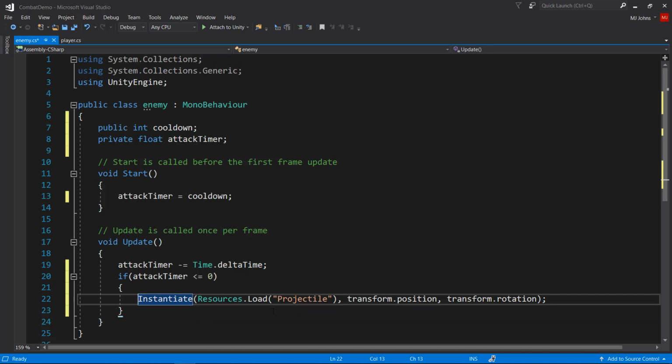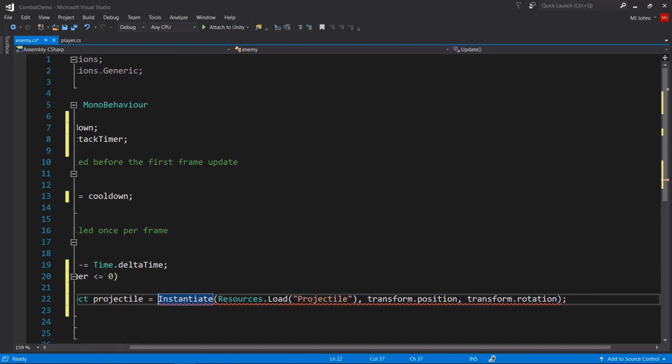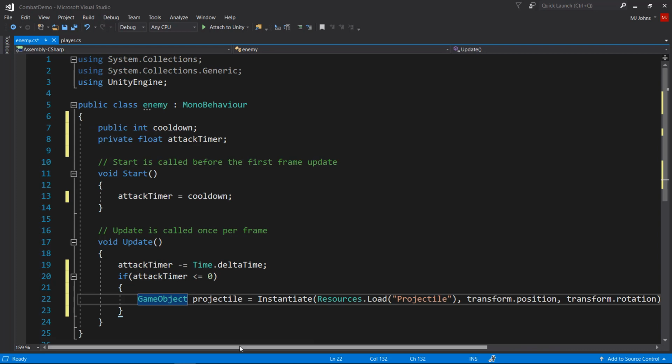So what we want to do is instantiate this and then store it in a temporary variable. So I'm going to make a game object variable called projectile. I'm going to use a lowercase p for this projectile and set that equal to all of this instantiate. But this instantiate is actually instantiating an object, not a game object. So we want to modify this. So we want to say as game object. So this tells it, hey, this thing that I'm instantiating here, I'm going to make that a game object. And then we can store it as this projectile variable.